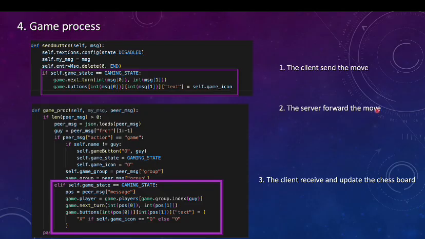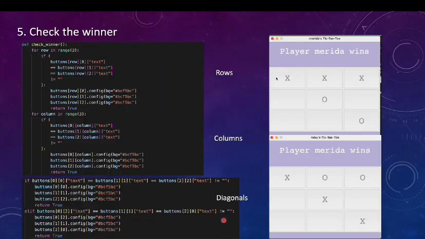And the second step is the server forwards the move. And the third step is the client receives and updates the chessboard. So this is fulfilled by the second part of the game proc function. So during the game process, it will update the chessboard.